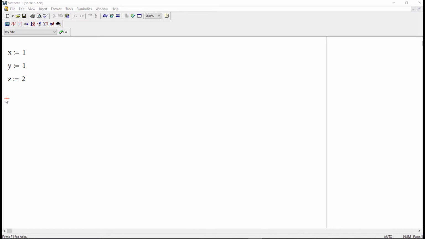Hi! Since many of you are migrating data from the Mathcad legacy version to Mathcad Prime, we've thought of recording a set of short videos on the matter. Today we're going to see how solve blocks behave in the conversion process.